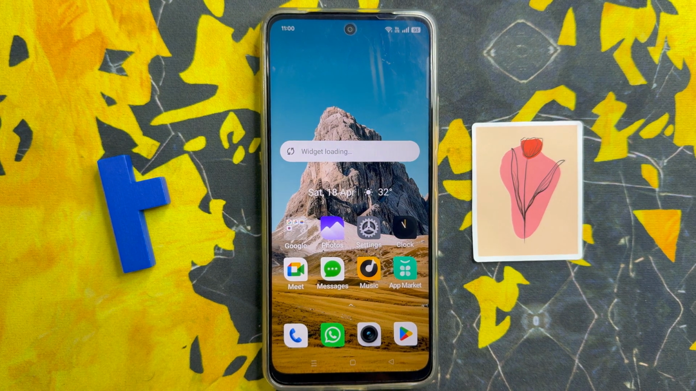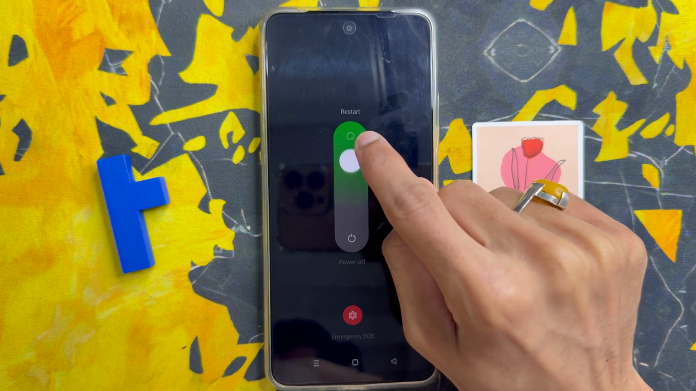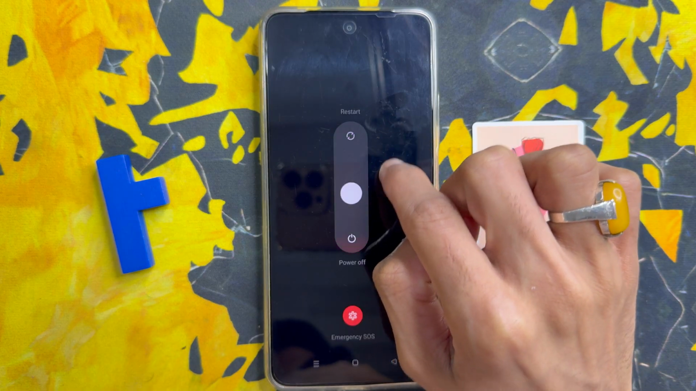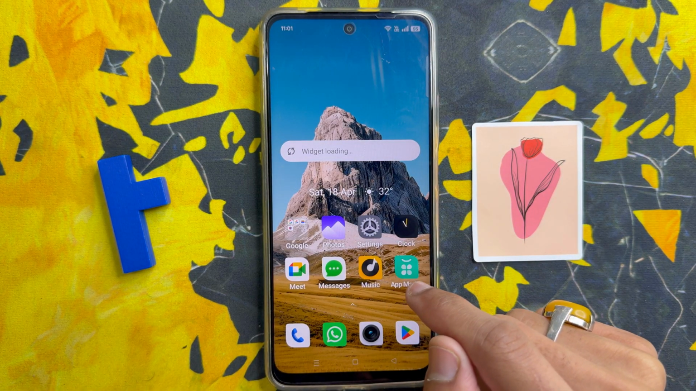Hello everyone, today in this video we will discuss how to fix Snapchat lag on Realme Narzo Power. Let's start the video. If you want to fix this problem, first restart the device. Just click and hold the side power button and swipe up. You will see Restart device from here. After restarting, enter your phone PIN. You will see your problem is solved.